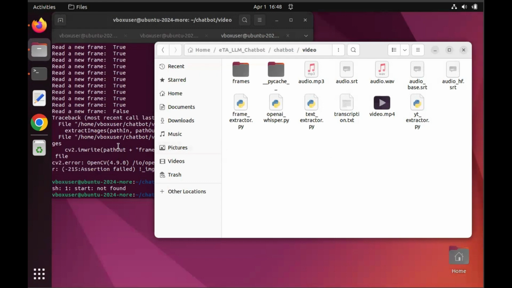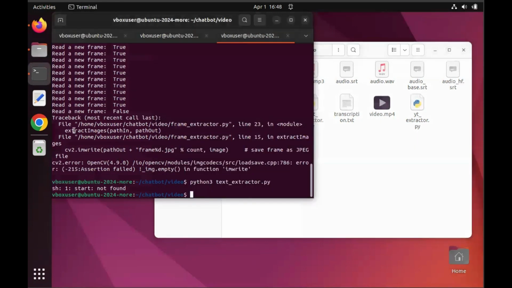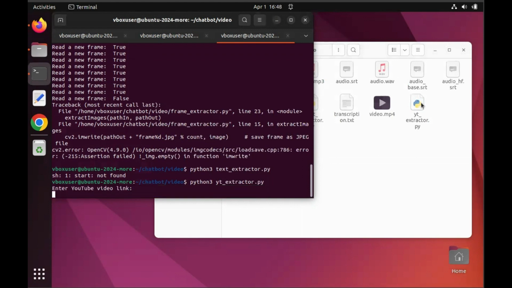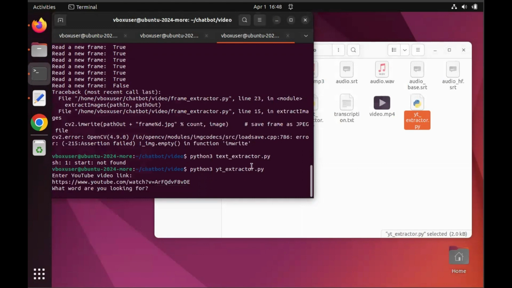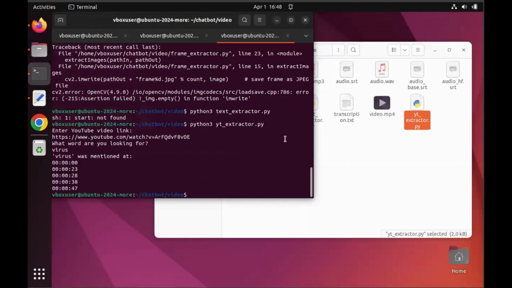Okay, and then another one that we have was the YouTube extractor. All it does in the basic sense is you put in a YouTube video link, it transcribes whatever is said in that YouTube video, and then it searches for the word that you're looking for. It's going to be useful for the model if we ever need additional context about a certain word.